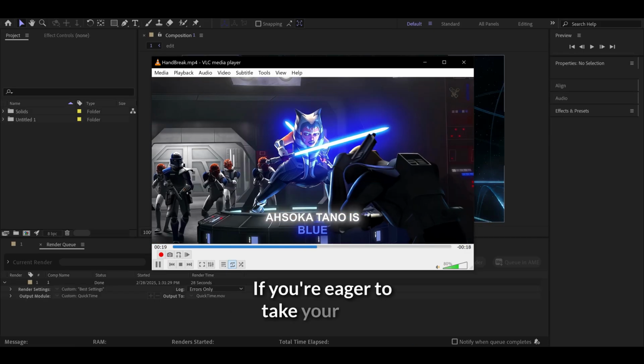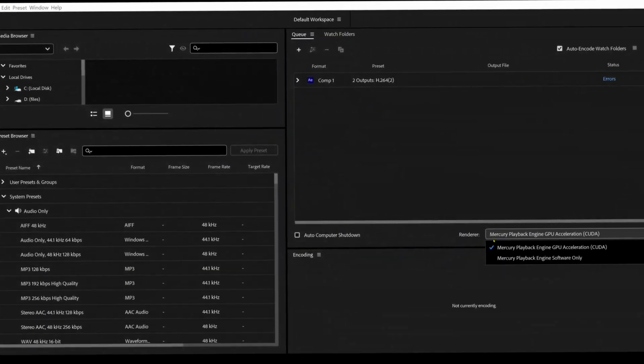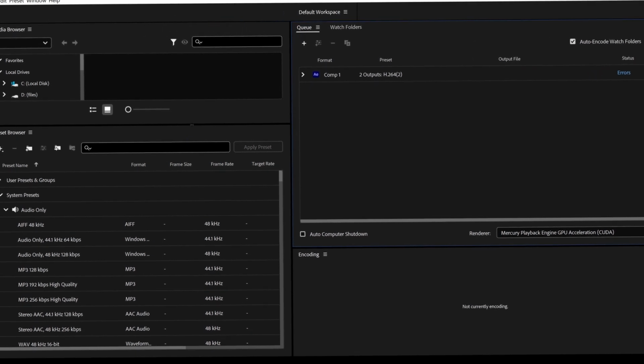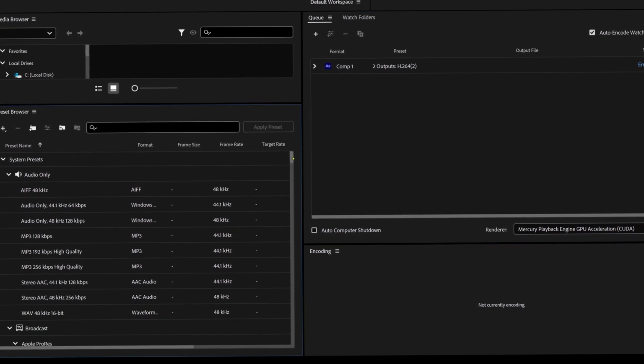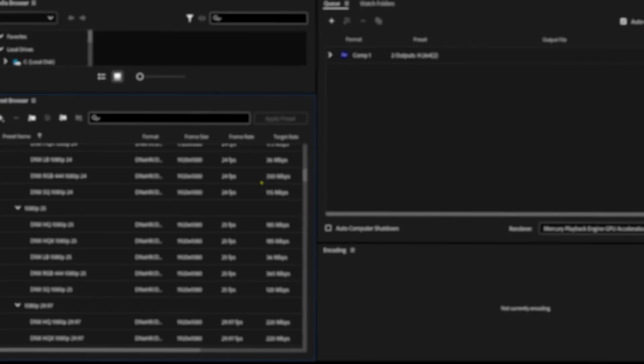If you're eager to take your edits to the next level, I highly recommend using Media Encoder. It's like having a whole separate software that works seamlessly with After Effects, offering a ton of options and features just for rendering. However, using Handbrake will do the trick just fine.